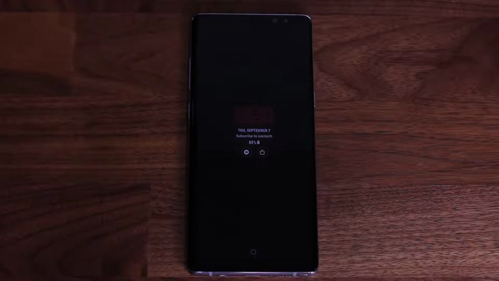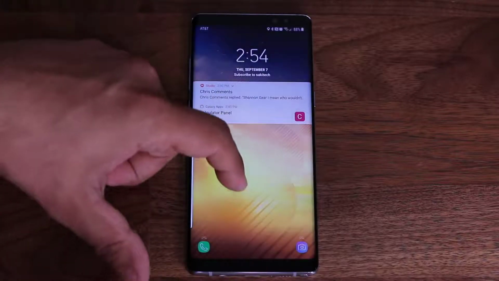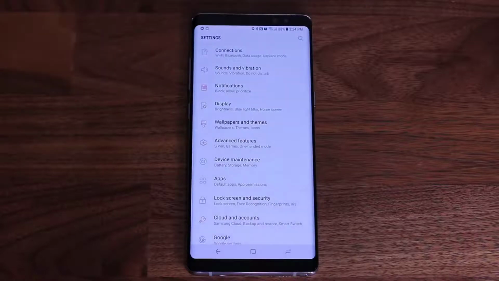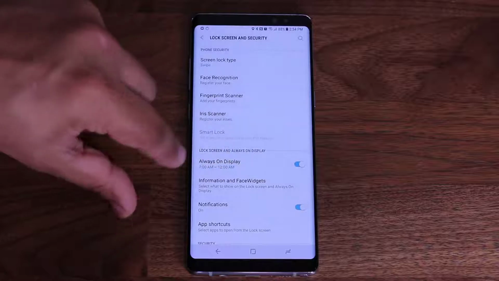So this is the always on display. We're at the lock screen. So I'm going to press and hold this. It's going to go to the lock screen. I'm going to unlock the screen. Now let's go into the settings over here. Go to lock screen and security, and then go into always on display.